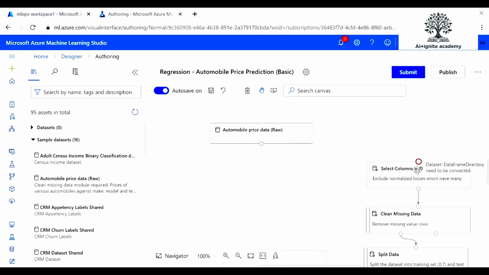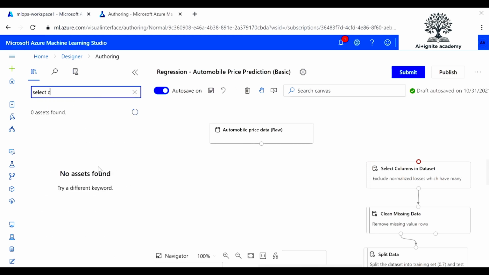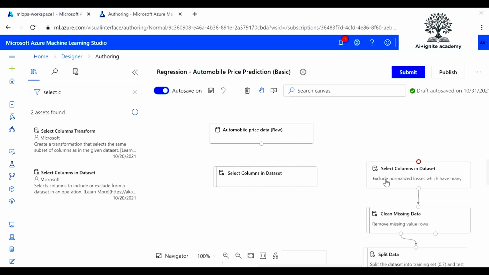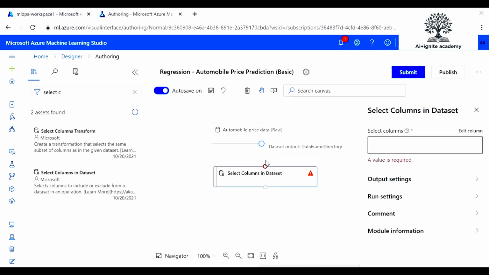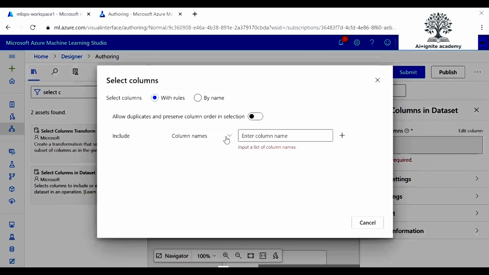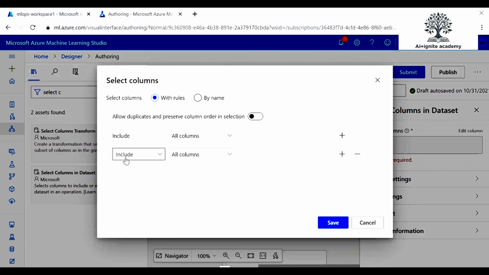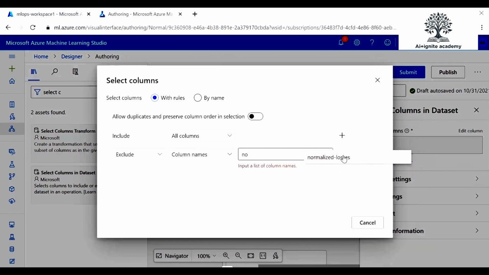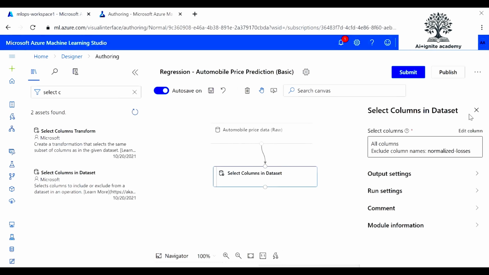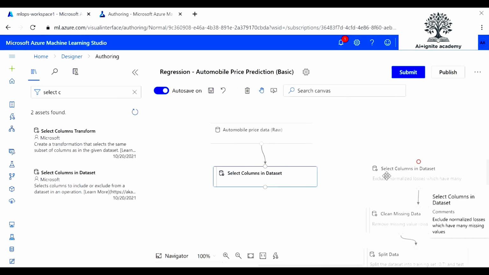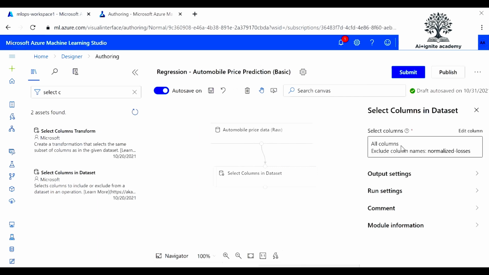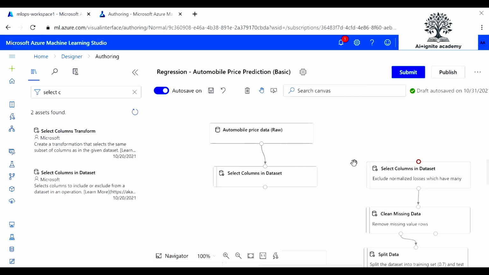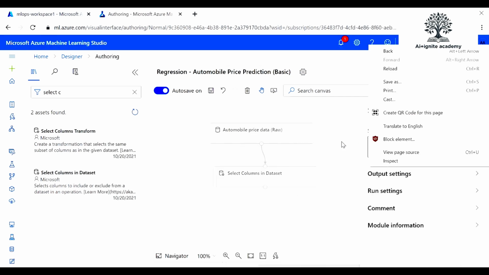Now we can connect this to this. Before that, how to find that? You can just search for it: select columns in data set. I'm going to pull this over here. Now you'll have to connect this. Once it's connected, we're going to edit this, and we are including all columns, but excluding normalized losses. So we are including all columns except that one particular column. You can also see over here that all columns are included, excluding one particular column. And then I'm going to delete this too.